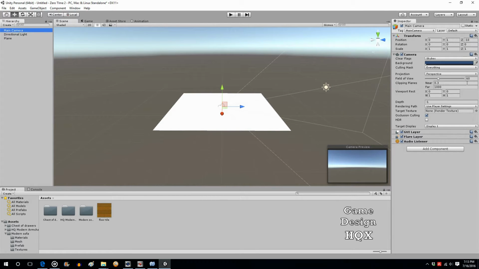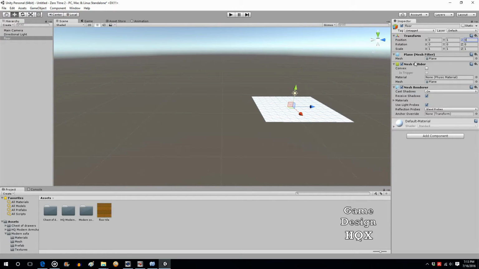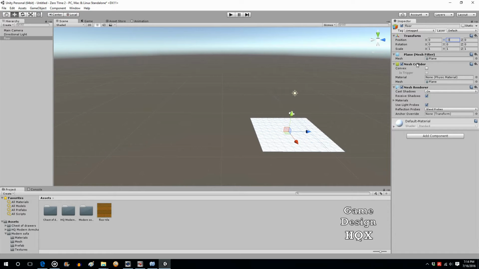Make sure the camera is at 0, 0, and then 0. Take the plane, rename it floor. Also center it at 0, 0, but we want it to be lower than the camera. If the camera and the floor are at the same level, then it's going to look like the point of view is from the floor. We really don't want to do that. So let's put it at -3.